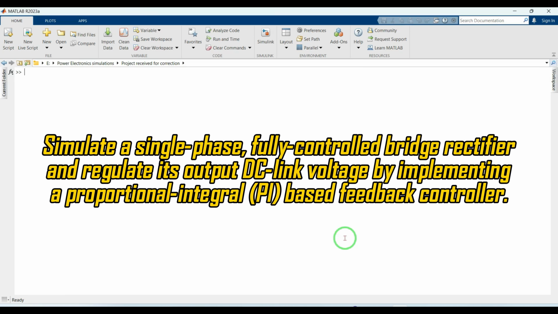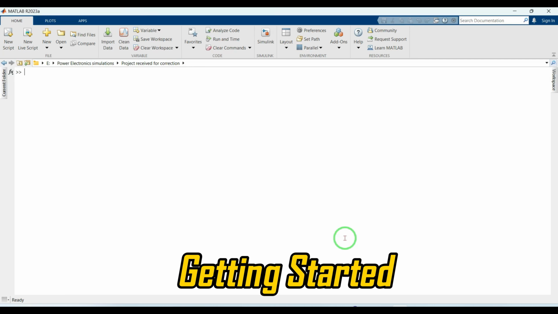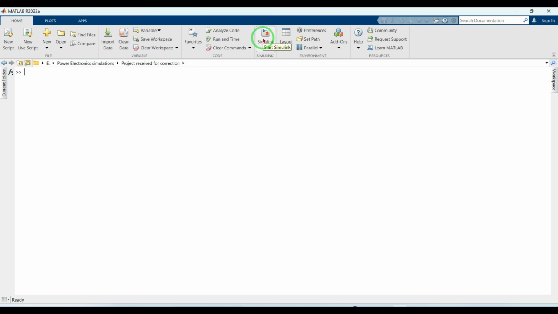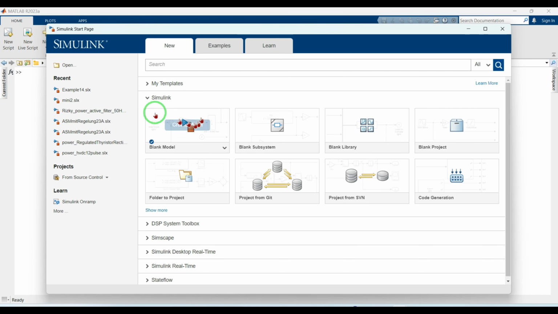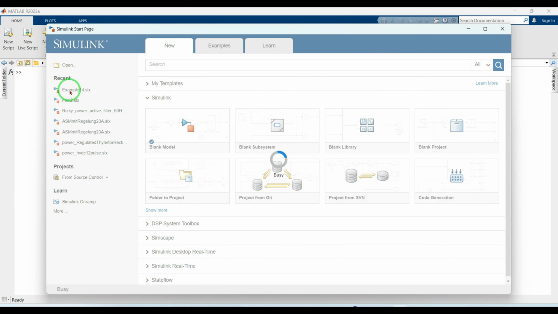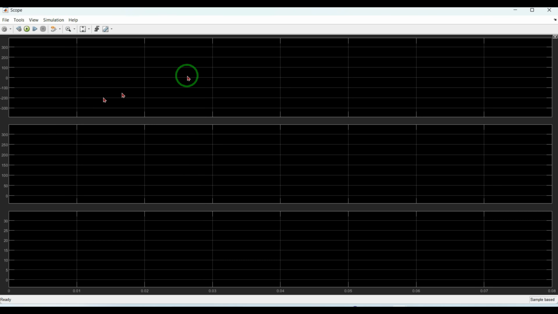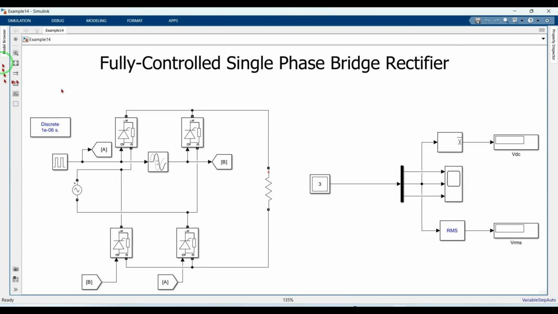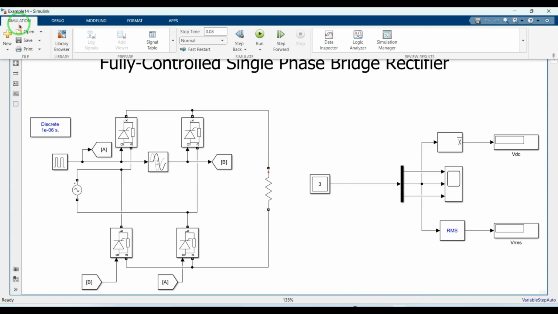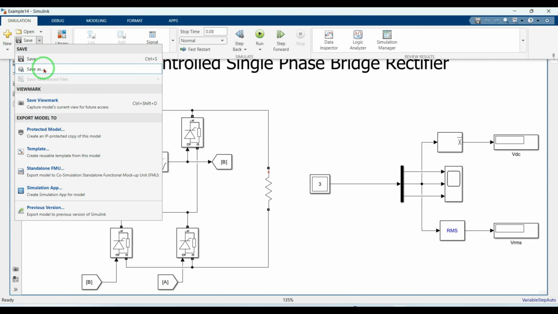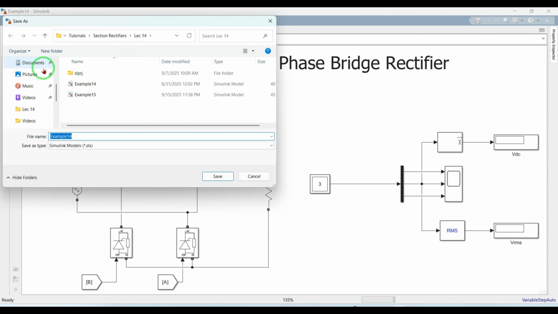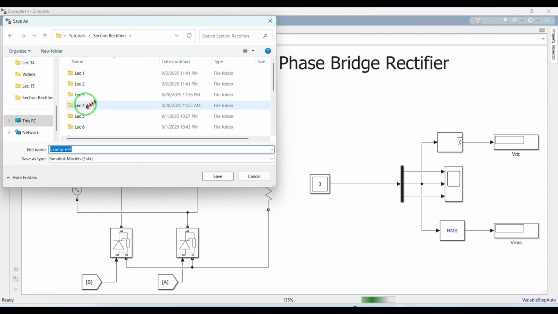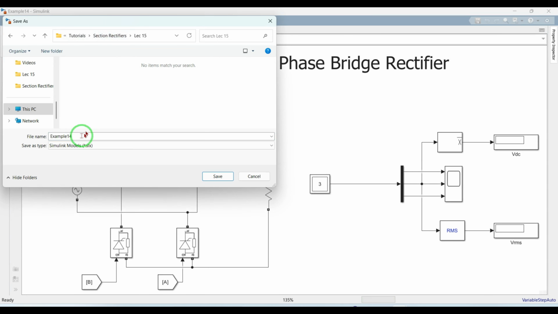feedback controller. Getting started. Let's begin by launching Simulink and opening the previous example. Create a separate copy of the model for this session. And assign a different name.